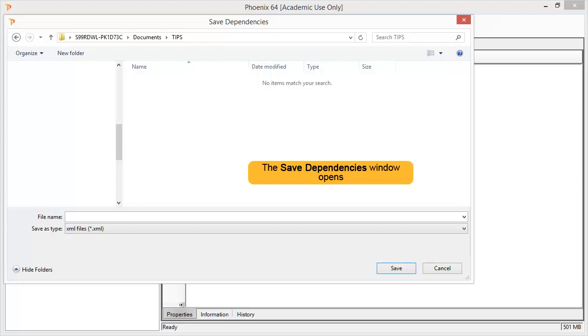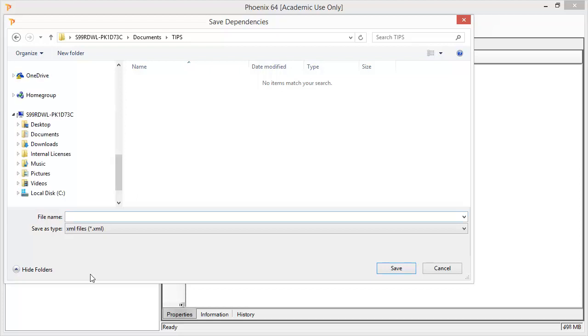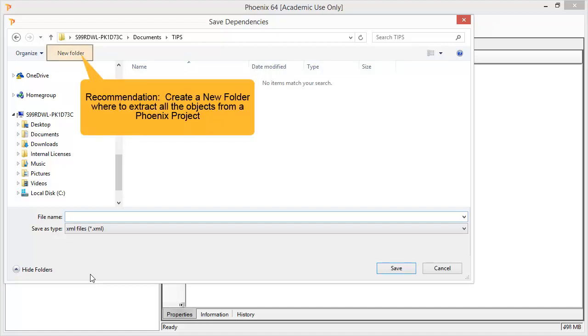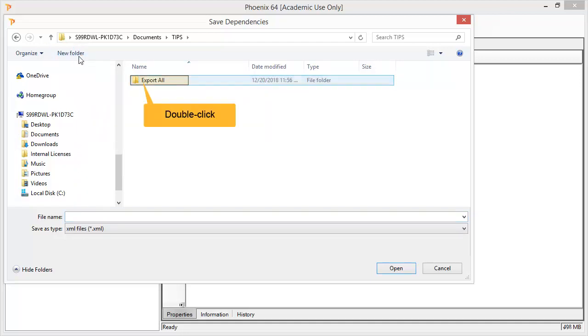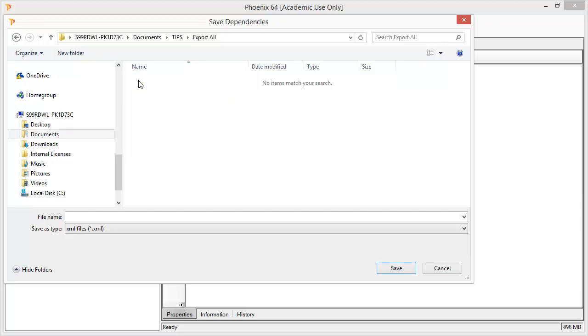In this dialog, choose the location where to save the export. Because a lot of objects will be generated, it is recommended to create a new folder to hold those. Type a descriptive name for the index file. Select Save to start the export.